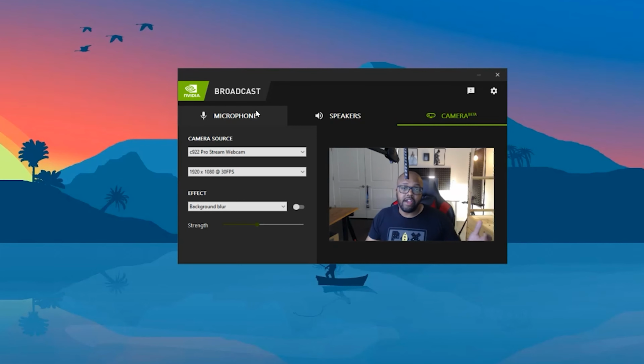Alright, so now let's turn our attention over to the NVIDIA Broadcast software. So here in the NVIDIA Broadcast software, you have three different categories: microphone, speakers, and camera. We're going to kick things off by looking at the camera section. So here in the camera section, you have the ability to change your camera source and also change your camera resolution as well as frame rate.